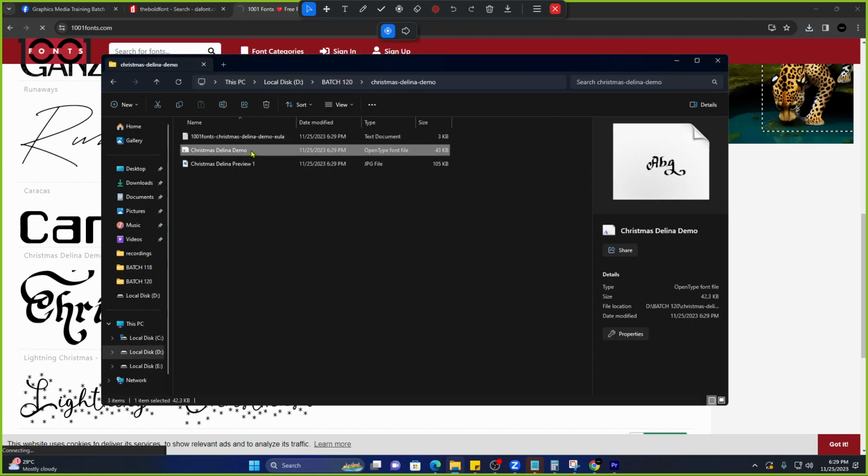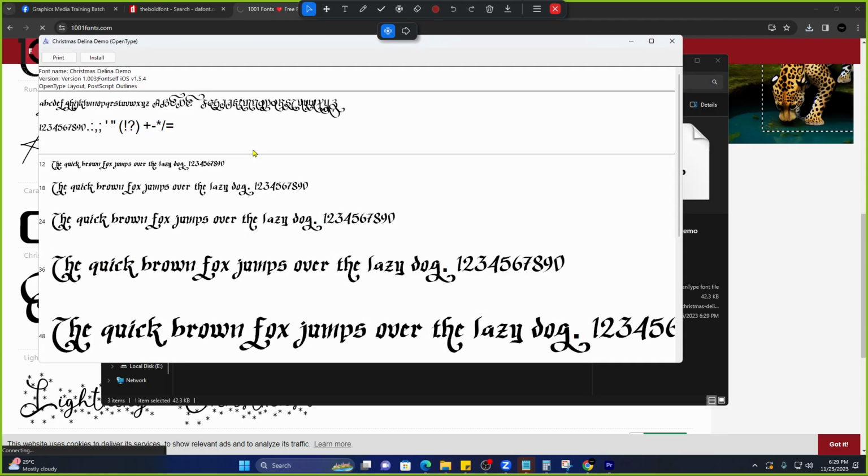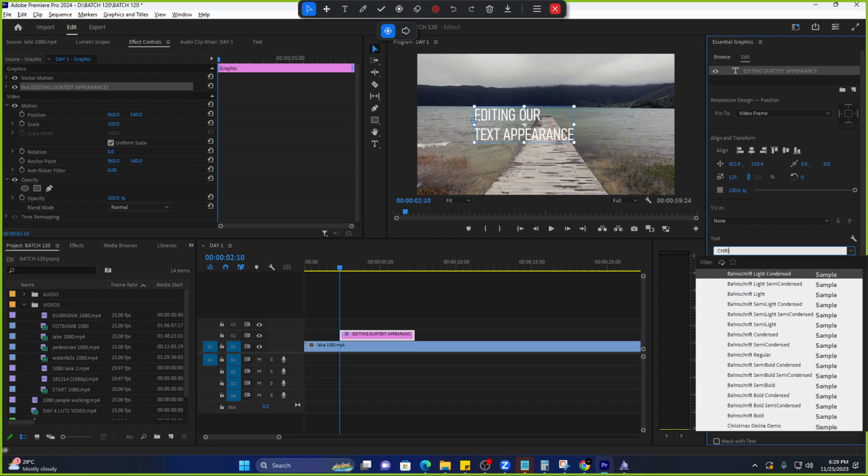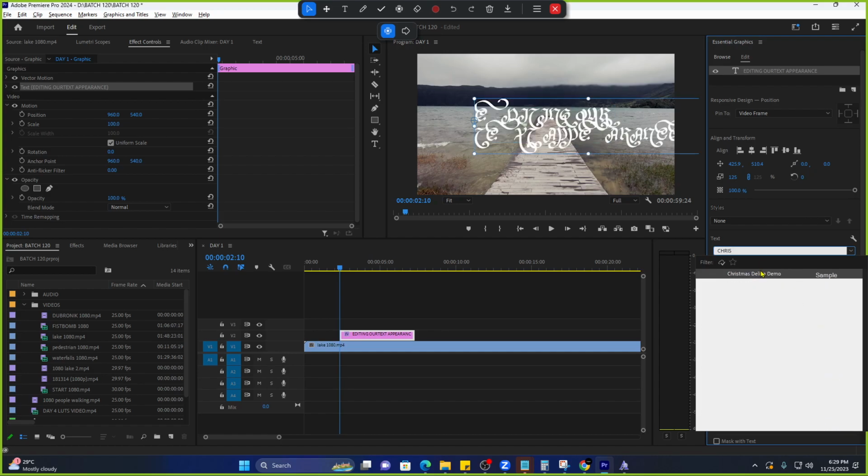Hanapin mo yung OpenType or TrueType font file. So wala siyang number, but very weird ang font, no? Click ka lang ng install, and it will be already there sa Premiere Pro mo. Real time. There you go. But I don't use it. Let me just use the boldfont.com.